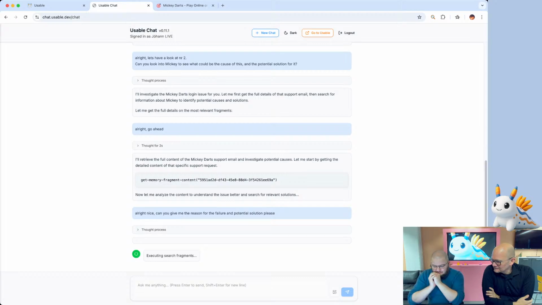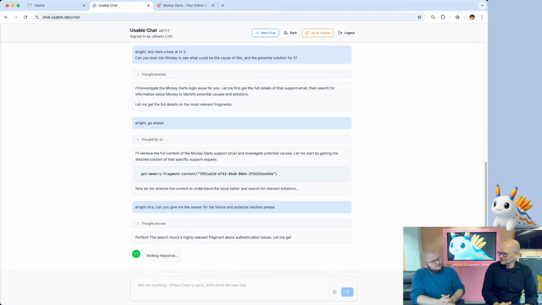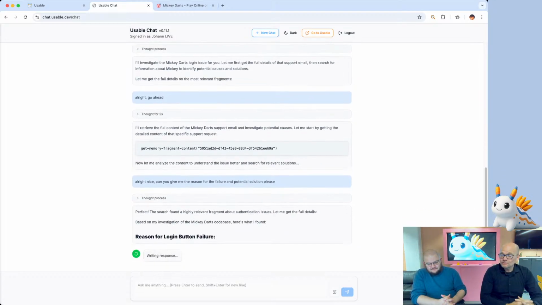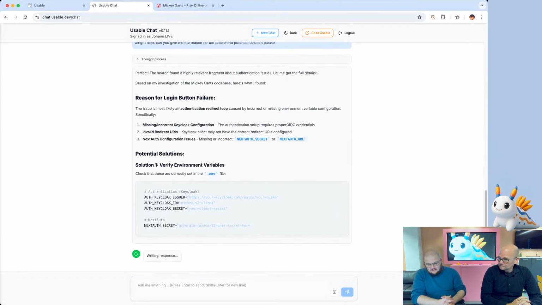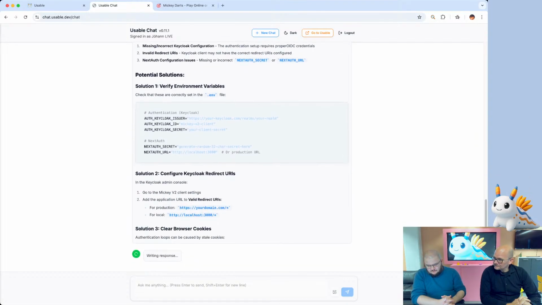Looks like there's more going on now. Yeah, executing search fragments. That's the fun part about AI. You always have to sit around and wait. So the whole point here is that we got this programmer that documents everything in Usable, and then we have the supporter, different hat, that can go and use that information together with the feedback from the users and resolve support questions.